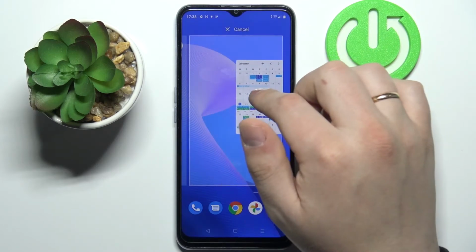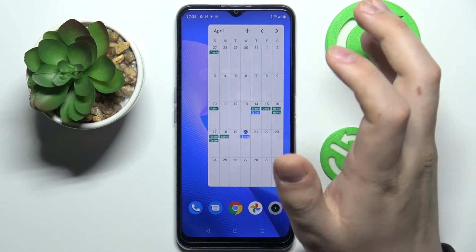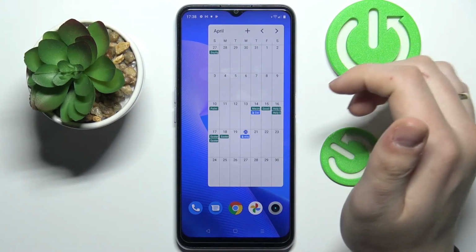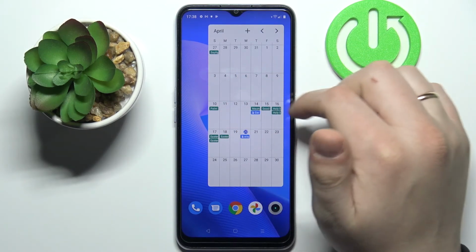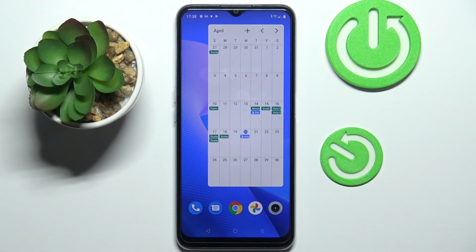I'll go with the bigger one and place it on a separate screen. And in here I'll be basically looking at the calendar for this month, April, and what events I've added to it, and it basically just allows you to manage your time better.